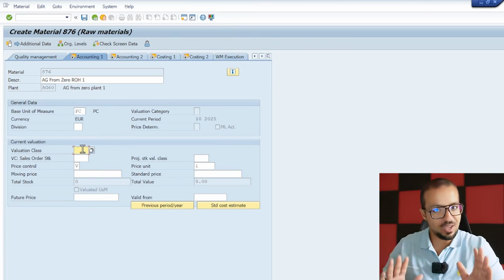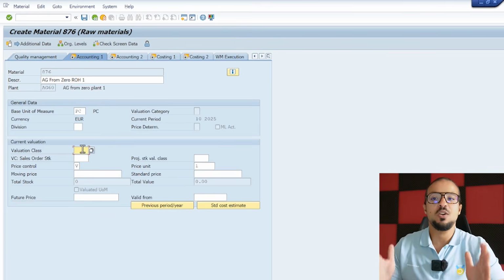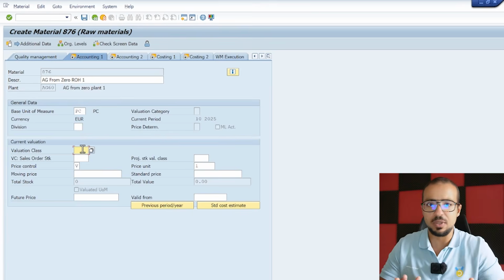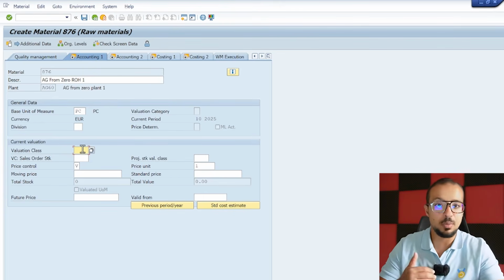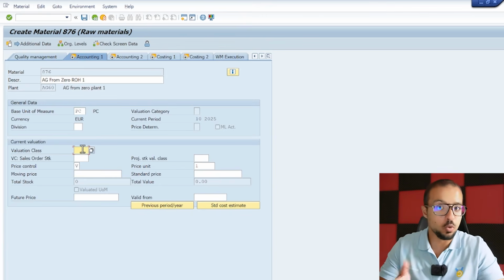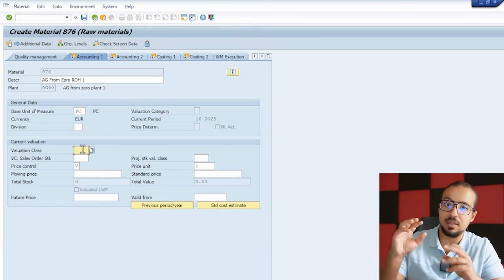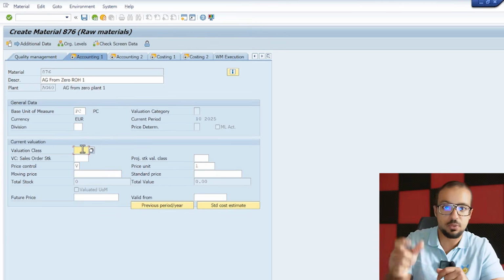And I already have a full playlist for account determination in material management that I created like 3 or 4 years ago. It is a very nice playlist explaining all the details. So what is a valuation class, with all the configuration that's happening behind. So you can check it if you'd like to know more details. I'm going to add this in the diagram on the website to the path of the course.